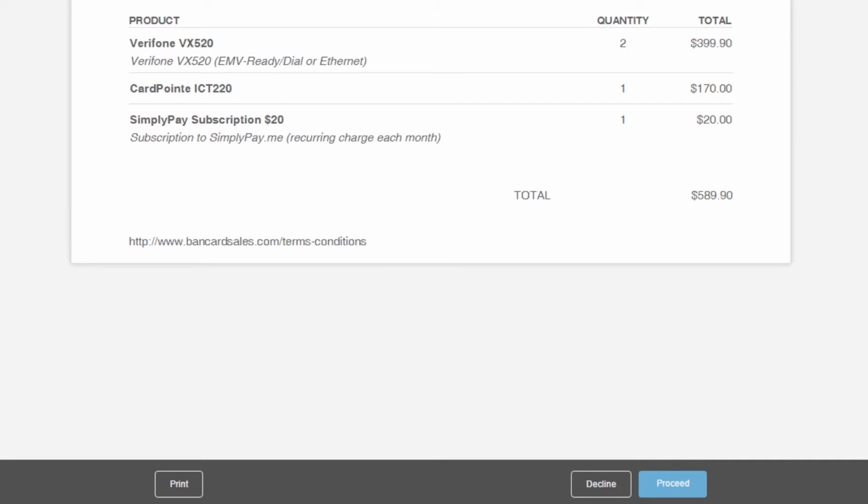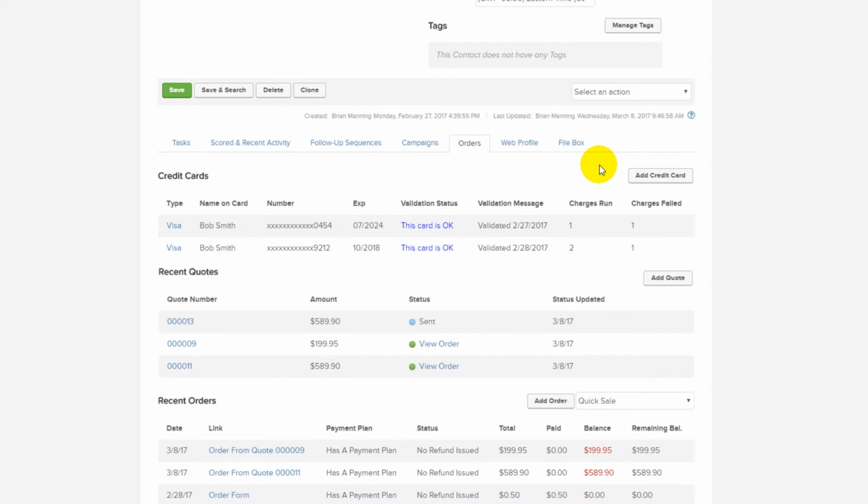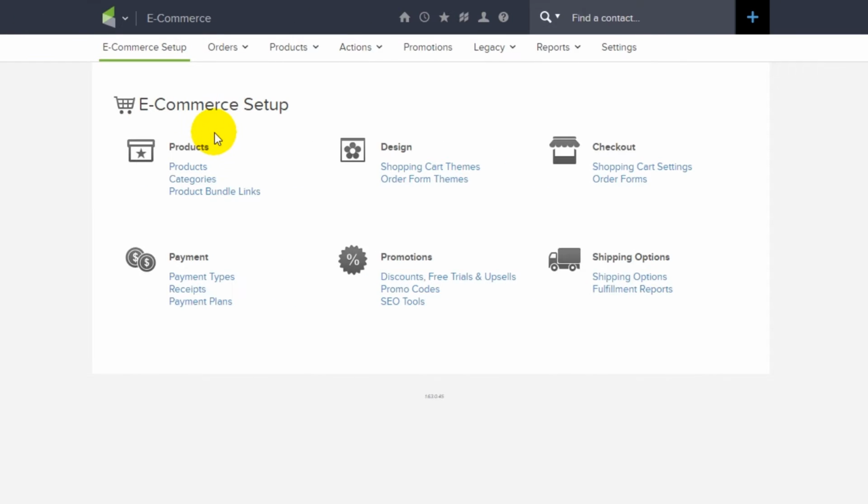But with a quote like this, they can click proceed, and I'll go ahead and do that. And then it immediately takes them to a payment page here that they can fill out and then click submit. So all of this is a live payment page that's hosted by Infusionsoft, and this payment is going to come through the merchant account that you have set as your standard default merchant account on the inside of your Infusionsoft account.